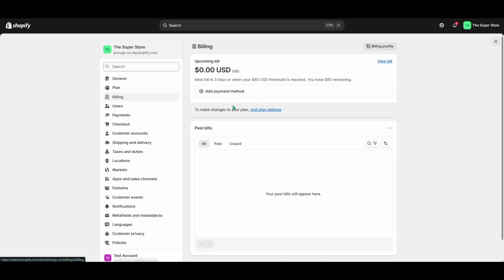Once you're in the billing section, you should see your upcoming bill prominently displayed. This provides you with a quick snapshot of how much you owe and when your payment is due. For those who prefer to stay ahead, paying your bill manually before the due date can be beneficial, putting your mind at ease and ensuring no disruptions in your Shopify service.